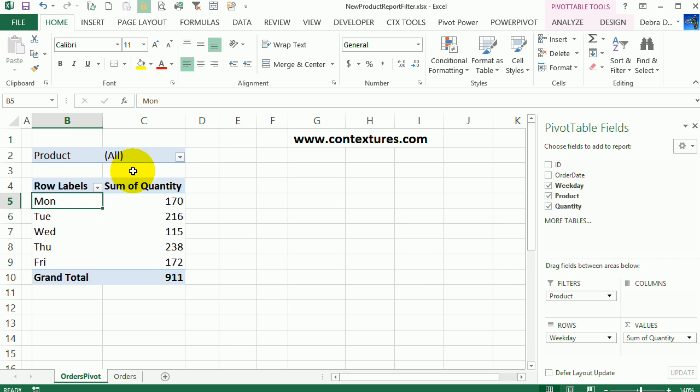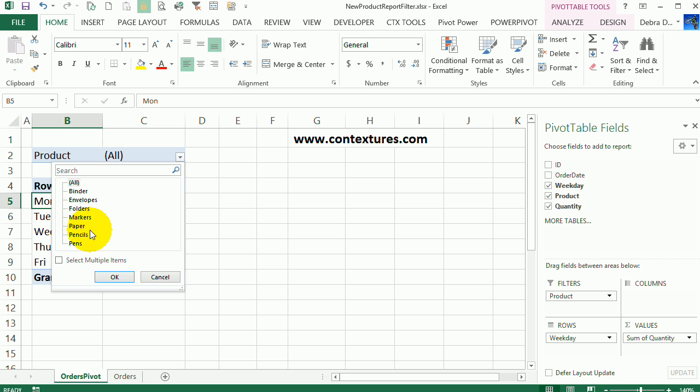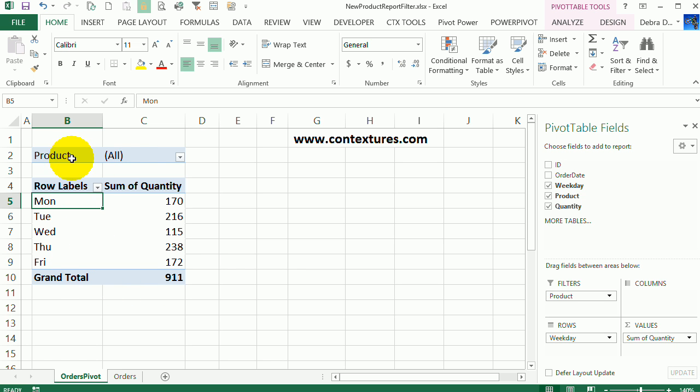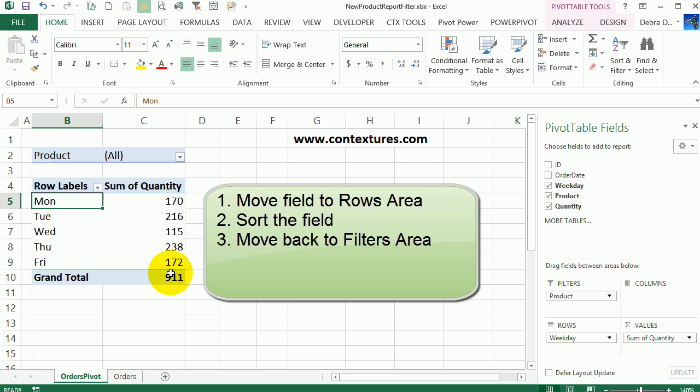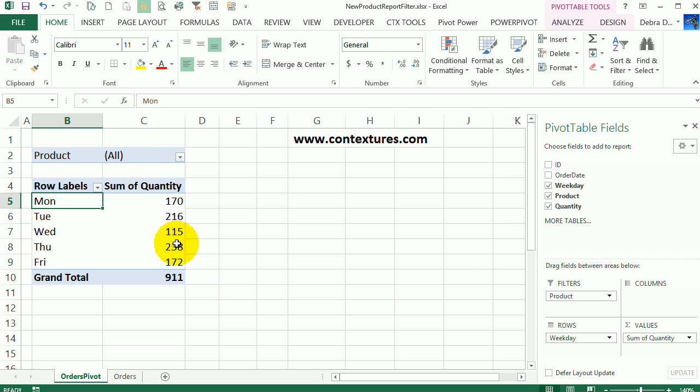Just drag it back up, and now, even though it's in a new position, it's retained that sort order. So if you have report filters that aren't sorted after you add new items, just move them temporarily and then move them right back, and they'll be sorted correctly.